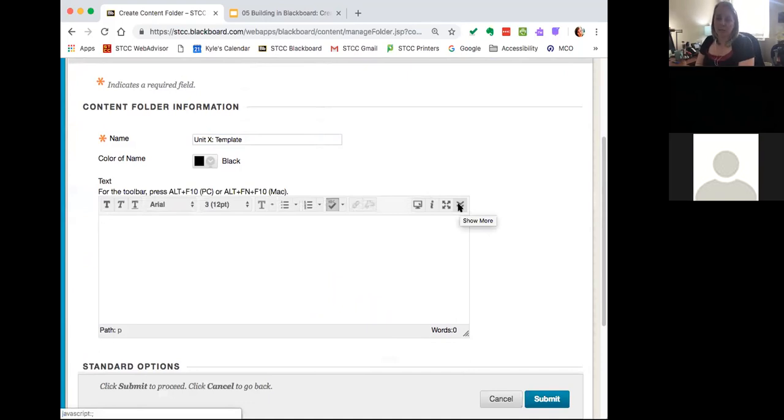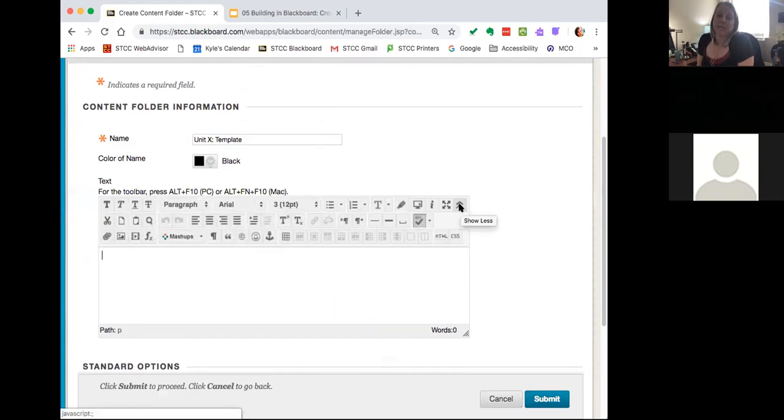Then if you'd like to expand it out, you can go to the far right side and click where it says show more, or the two downward arrows, and you're going to get 3 rows of options in terms of creating content. This area allows you to create HTML based text, but you're going to write it like you're writing on a Word or a Google Doc.